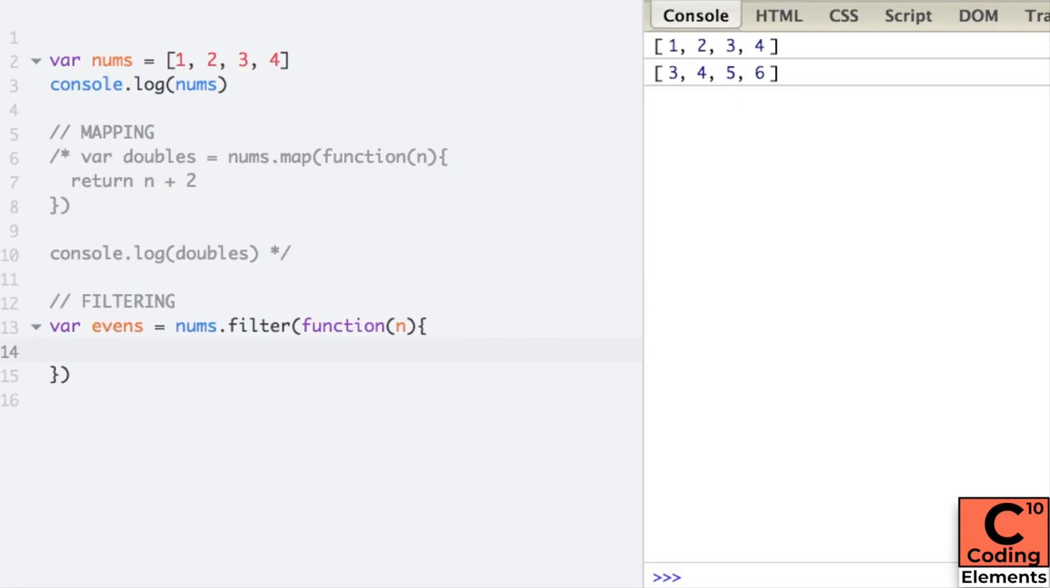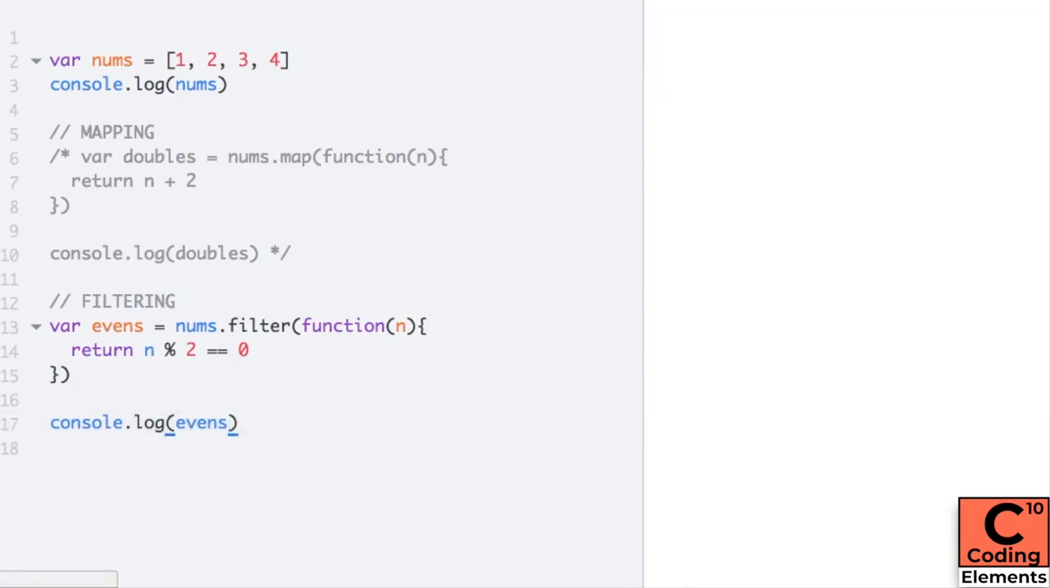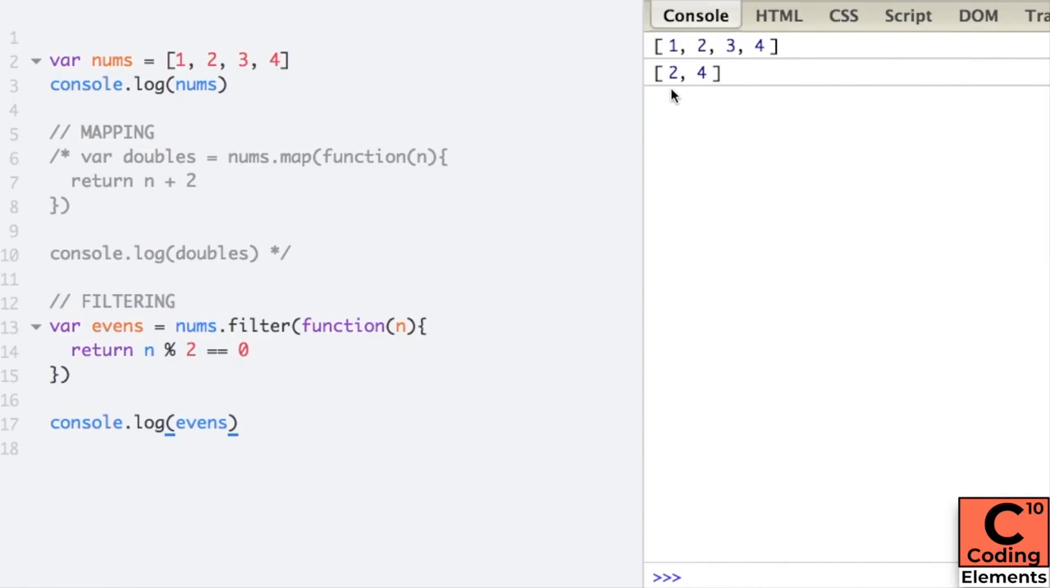So for that we check whether n mod 2 equals 0 or not, and if it is equal to 0, it means that it is divisible by 2 and hence it's even. So for that we return true, otherwise we return false. So now we can see that in the output we have a list of 2 and 4.